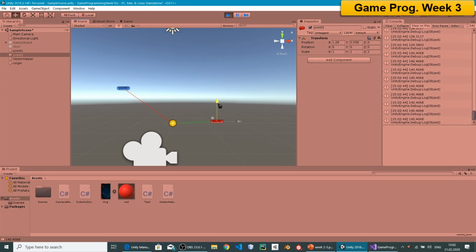So 0.2 and then 0.1. I expect 90 degrees now. It's almost 90. Yes, it is 90. Now it's 60 and then 30 and then finally 0. So you understand the idea. But in Unity we have a simple form of this. It's very simple for this.